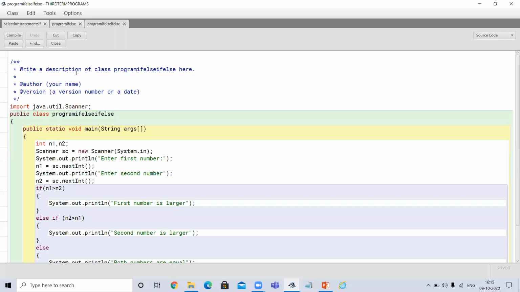What we will do here, also we will compare two numbers. So in the last two programs, what we have done, it can be possible that the first number is larger, or it may be possible that the second number is larger. But there can be one more possibility that both numbers are equal. So how we will write it? How we will explain this?